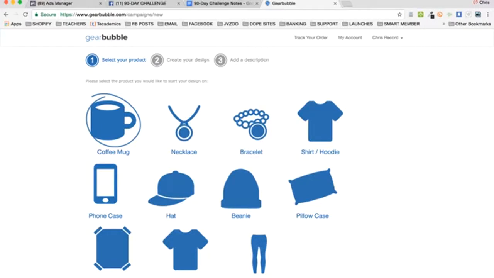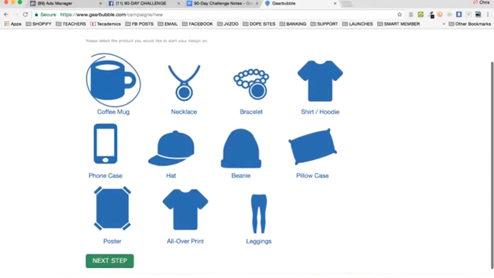They have all of these different products. Look at this. You could do a coffee mug, a necklace, a bracelet. And notice the necklace and the bracelet have a little circle on them. That means you can design what's on the little circle. A shirt or a hoodie, a phone case, a hat, a beanie, a pillowcase, some leggings, a print-all-over shirt, or a poster. You could even do your own posters.